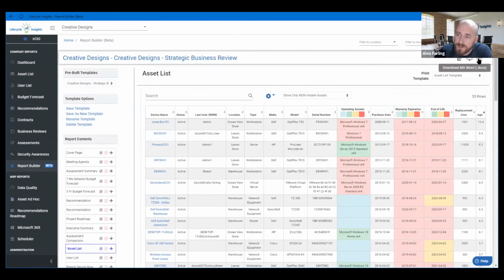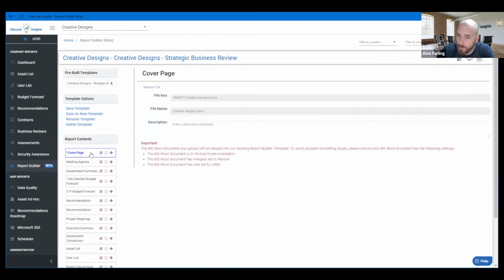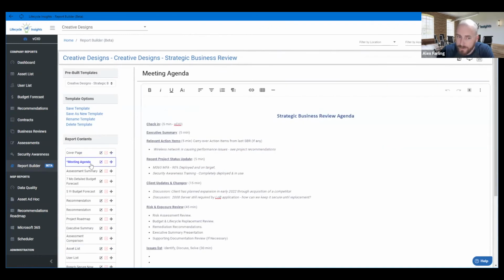But what I want you to see is I can come up here and download all of this as a single Word document. If I download it as a Word document, we're going to auto portrait and landscape. We'll turn all the pages where they need to be, so that a page like this will be landscape, but a page like this will be portrait. A cover page, a meeting agenda, something like that will live in portrait mode.